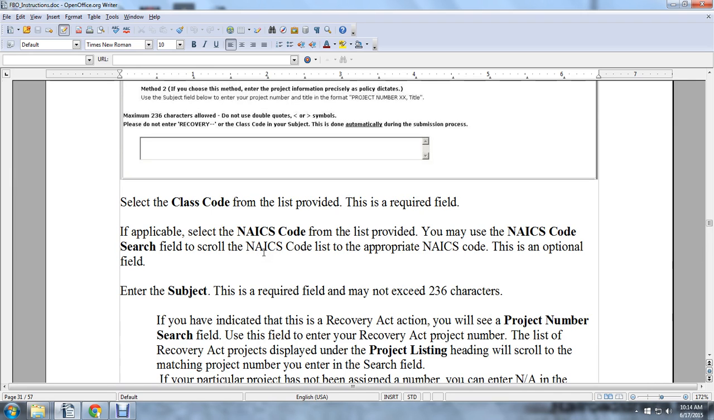If applicable, select the North American Industrial Classification Code from the list provided. From the North American Industry Classification Code search field, scroll to the appropriate code. The North American Industry Classification Code is an optional field. Enter the subject in the required field; it may not exceed 236 characters.